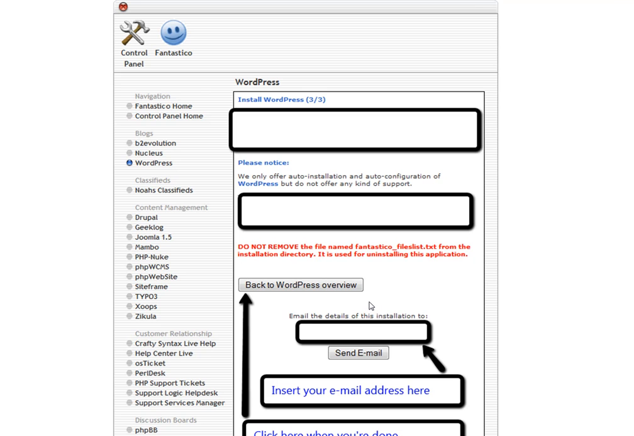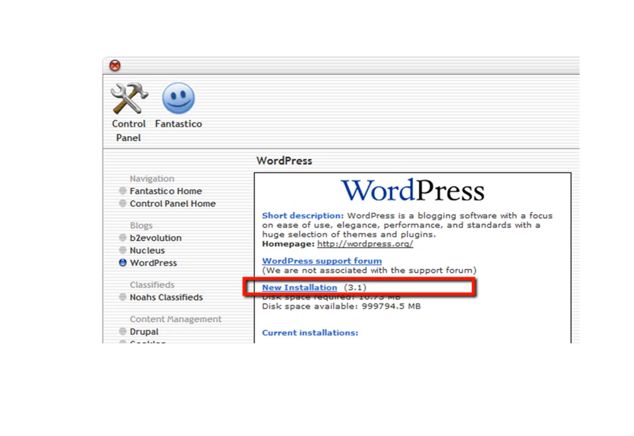What's useful though is that you record it. So where it says email the details of this installation, put your email address in there and click on send email, and then that will be sent to you so that you can keep it for recording purposes. And then finally you just click once you've finished where it says back to WordPress overview, and that's pretty much it. So once you've done that, you come back to the page that you started on, and that is all that you need to do to set up the WordPress account.